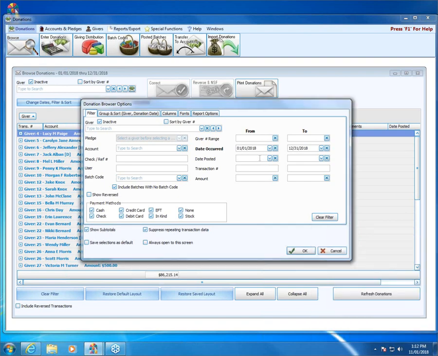So date posted can be really handy tool if you're like, I know I entered donations yesterday, but I can't seem to find them. I think I might have messed up my date occurred, my donation date. That would allow you to clear out the date occurred boxes and just search on a date posted. That is the day you were sitting at the computer creating the donations. Okay, so they are 2 different things, just keep that in mind.